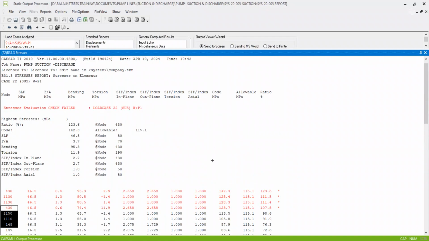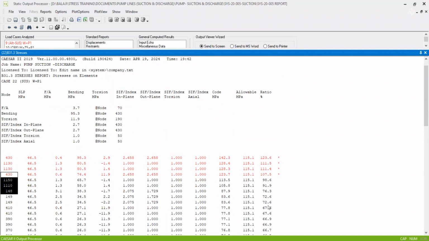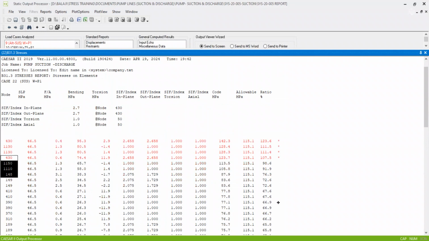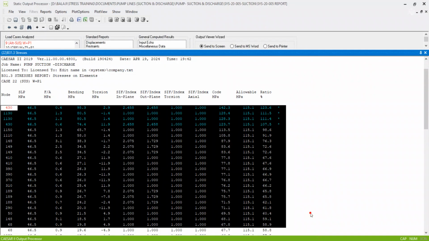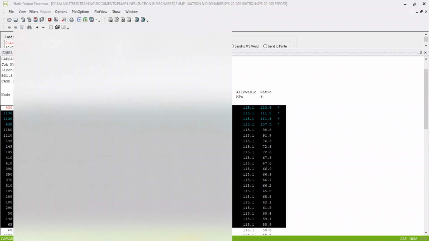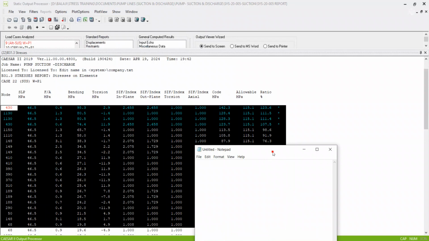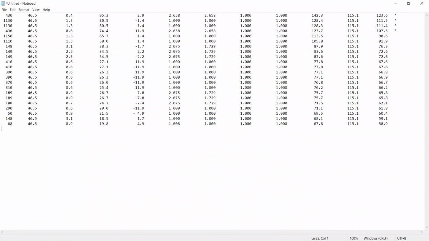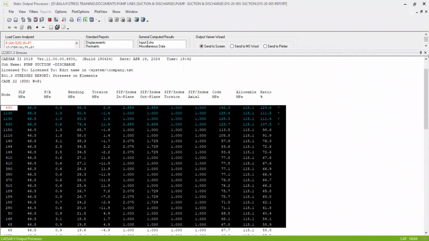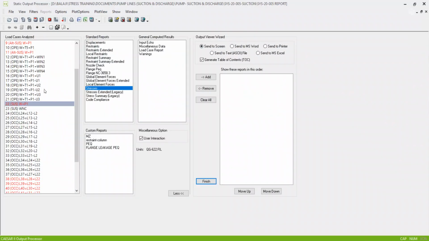You see the stresses have increased. So what we'll do, we need to limit the stresses to up to 60. Like this, you select and copy and paste it in the notepad. Or if you want to see it on the animation or on the image, just go to 3D plot.